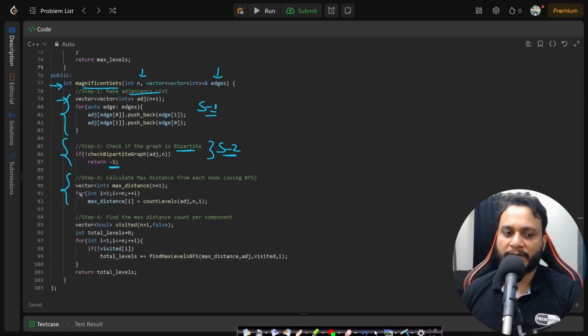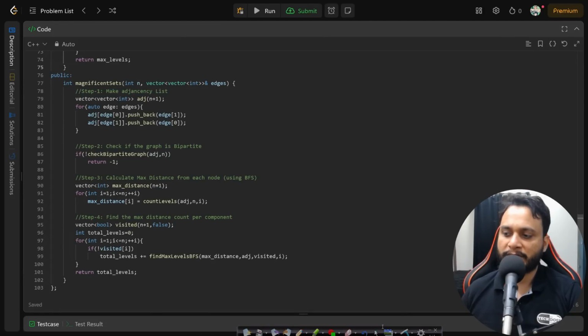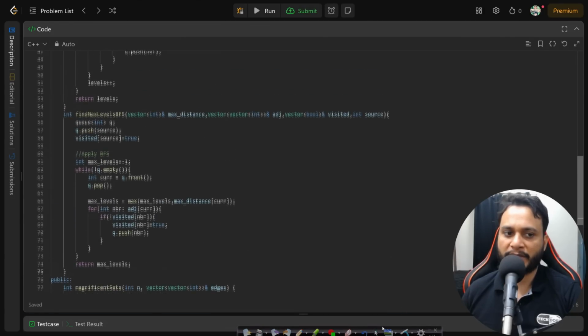If the graph is bipartite, go to step number 3 and calculate the maximum distance from each of the nodes using level order BFS. So I will be defining a maximum distance with a value n+1 to capture all the nodes from 1 to n. And then for each of the nodes, I will be counting the number of levels in the BFS call, and I will be saving it in the max distance array. So how are we doing this? It is done by a simple BFS call.